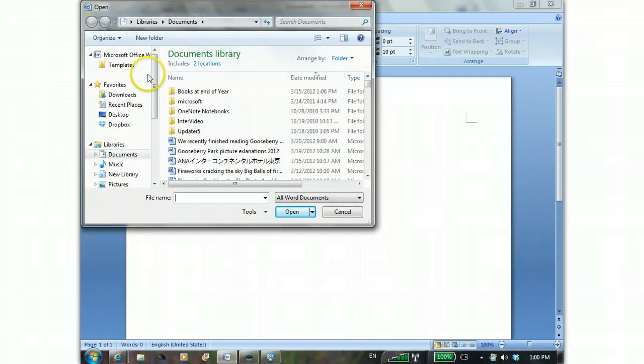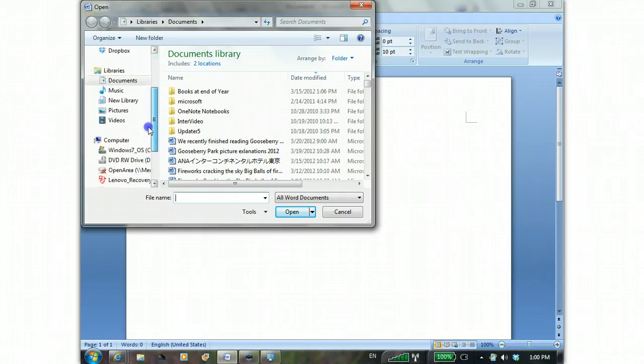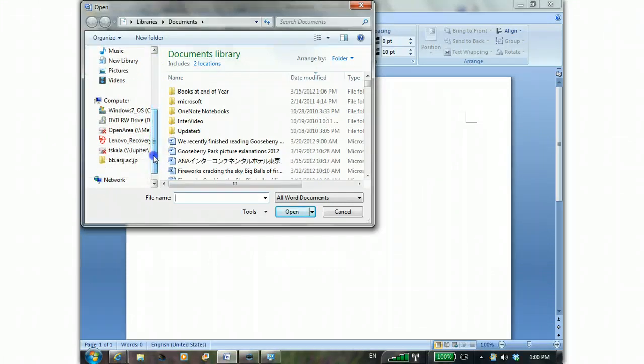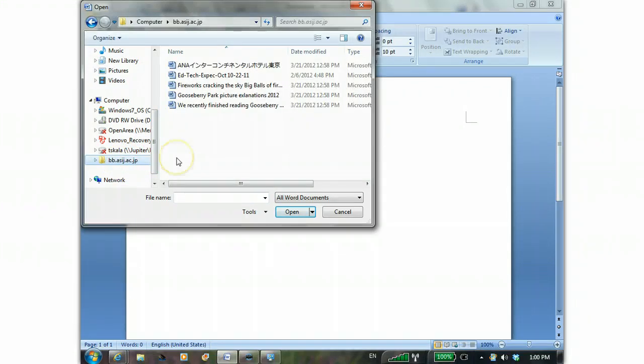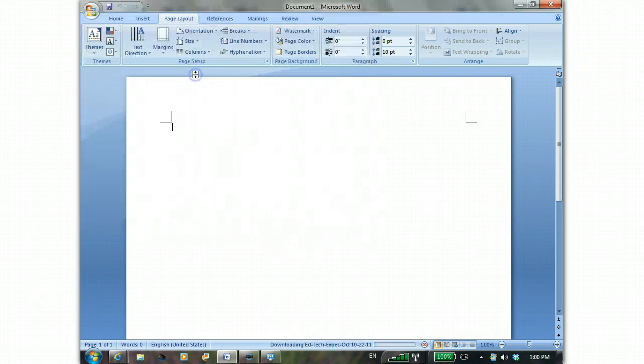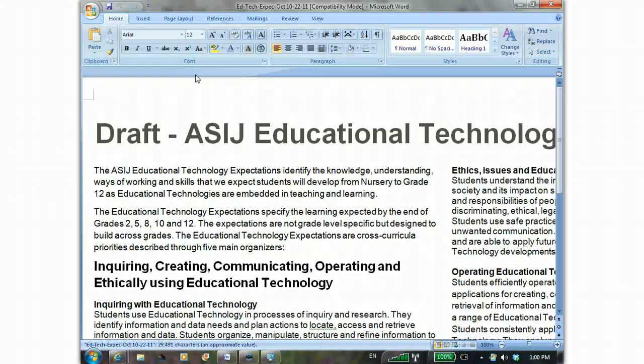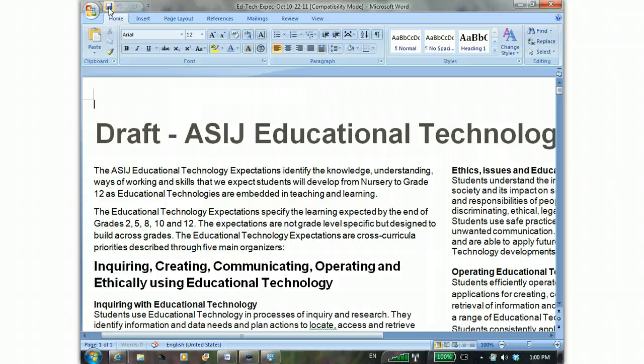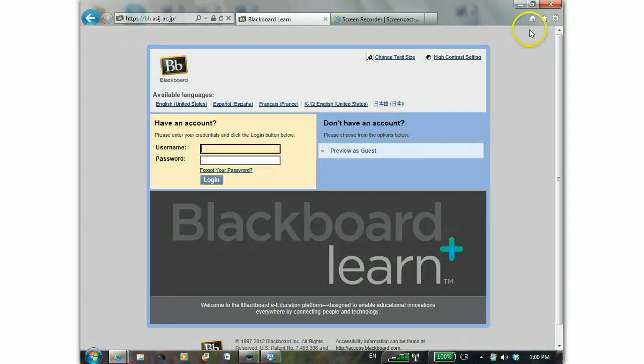Then from here, I will go down to, guess where? It'll be on my computer, my BBASIJ folder. So it just looks and acts like anything else. Okay, I can double click it. I can make modifications to this document, just click save as normal, and it will save back to that place. So a really handy way of doing stuff.